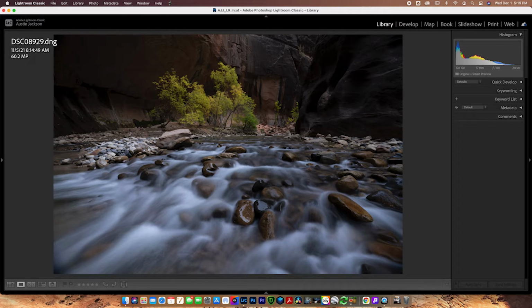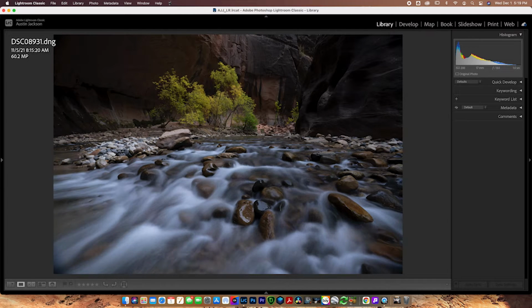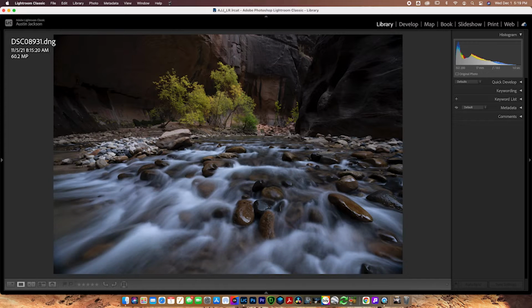Here is the slower image at 2 seconds, and I'm just going to keep toggling back and forth between these two images, 2 second, 1 second, 2 second, 1 second, and it's very, very subtle, but look at how much more character this second image has.